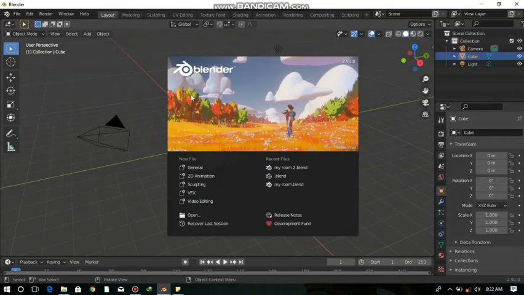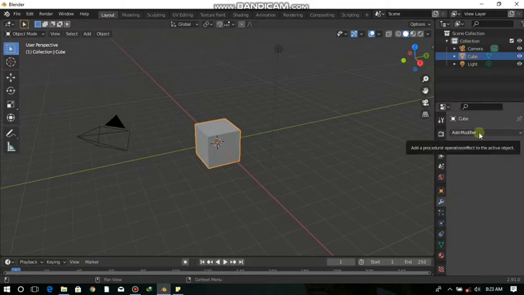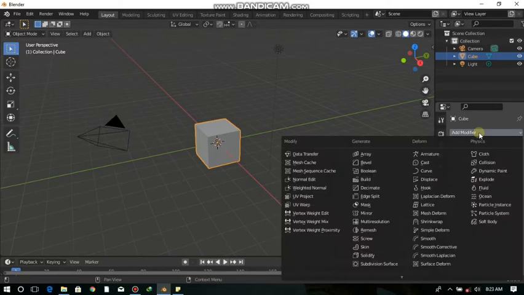Okay, welcome to Step Random session on modifiers, and let's get to it. So the modifier is the spanner icon over here. It shows over there. Add modifier.